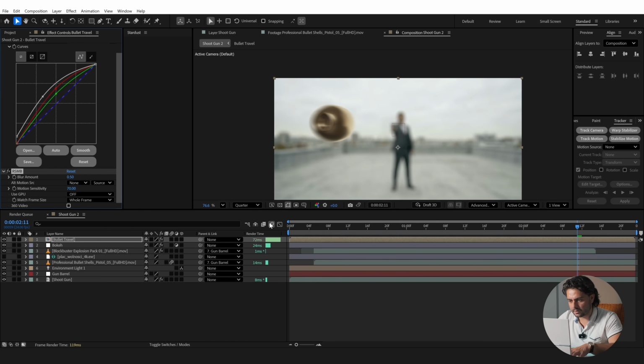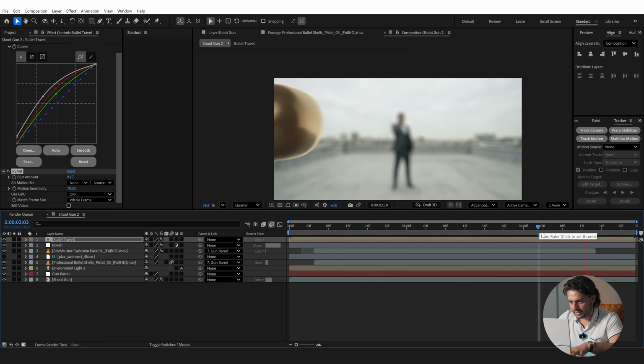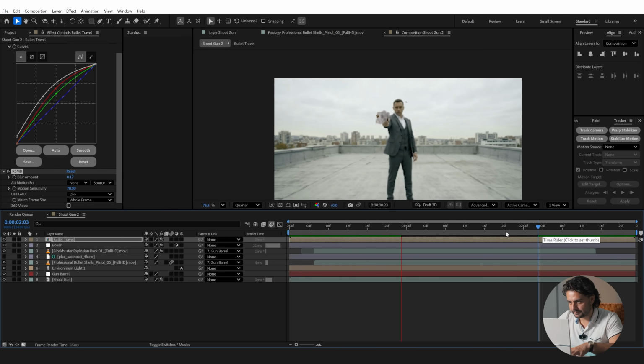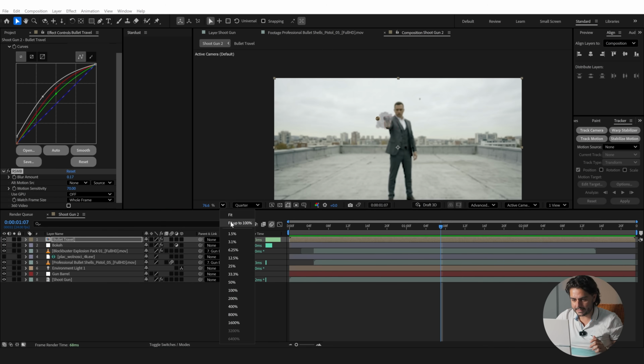And you can also add an RSMB, but that's a paid plugin, although it's the best option here for fake motion blur. And that's just going to add a little bit more realism to our bullet. Okay, and that's how to create this effect.